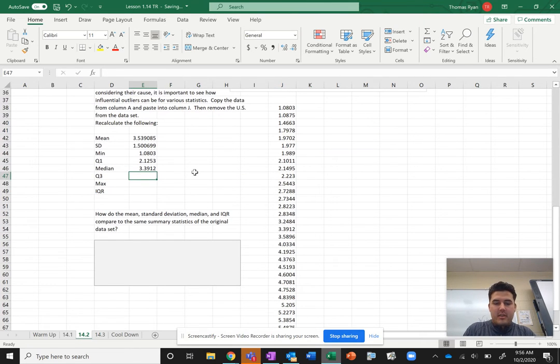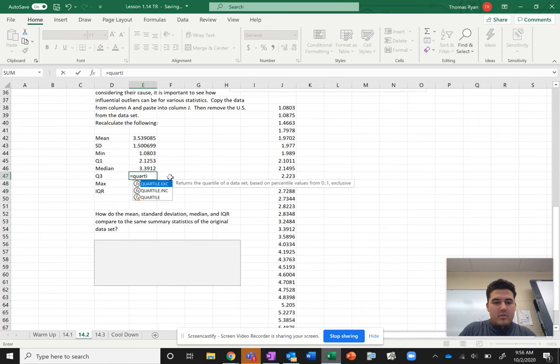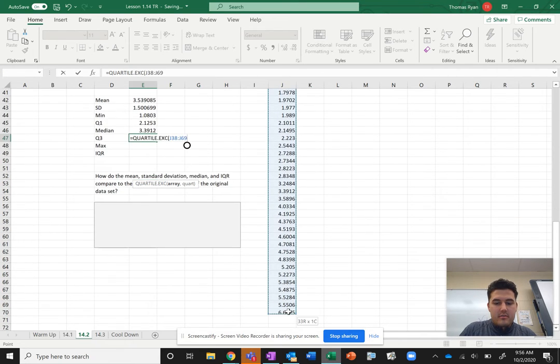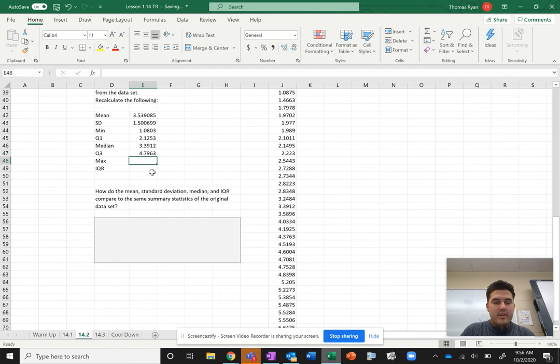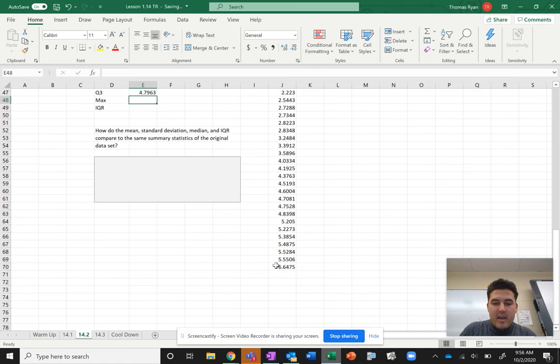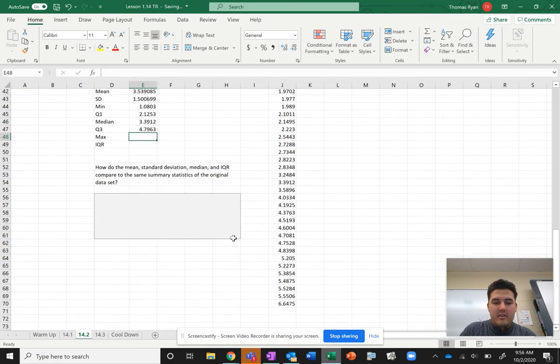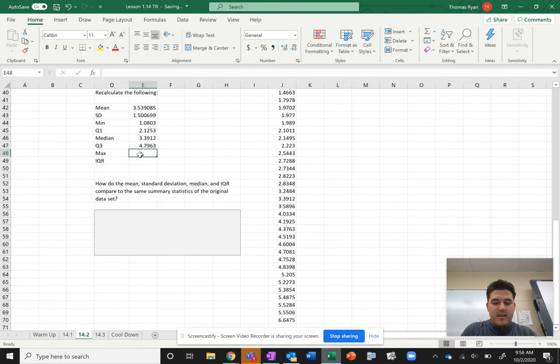Quartile 3 is the same thing. Equals quartile, drag our data, comma 3 because we're now doing quartile 3. And our new maximum, look, it's not the 9.8 anymore. It's the 6.6475.